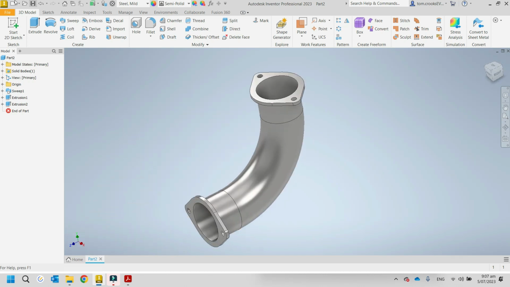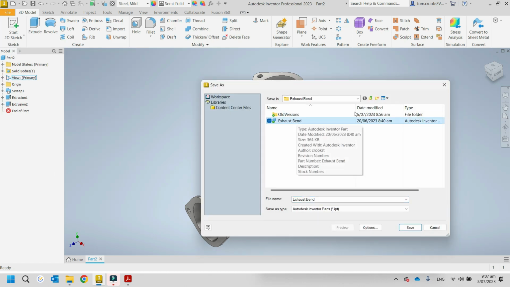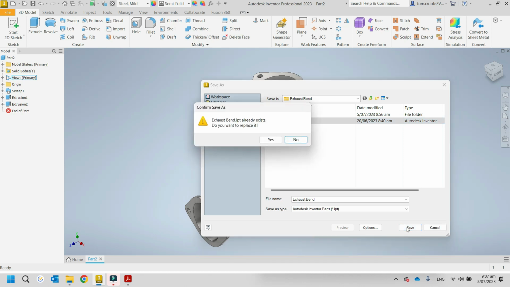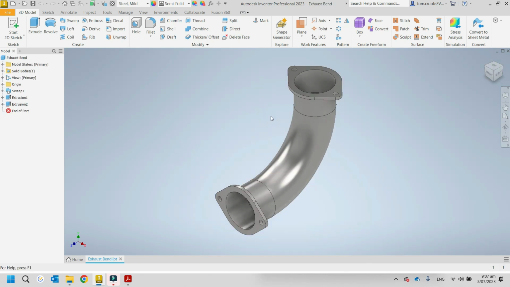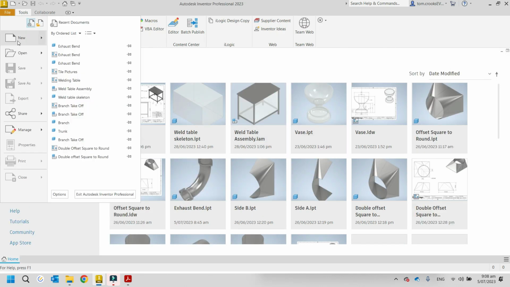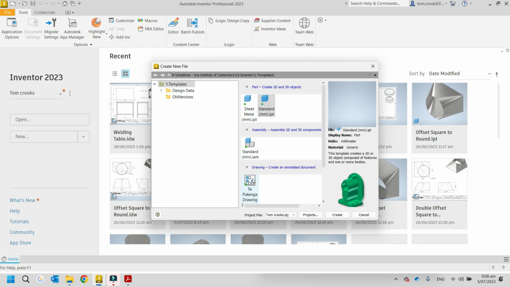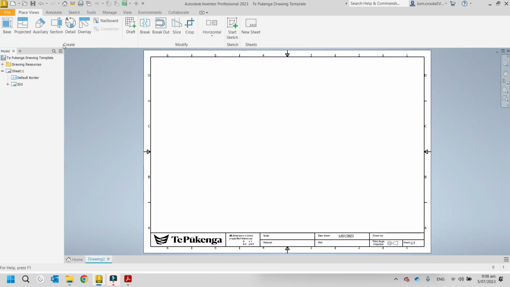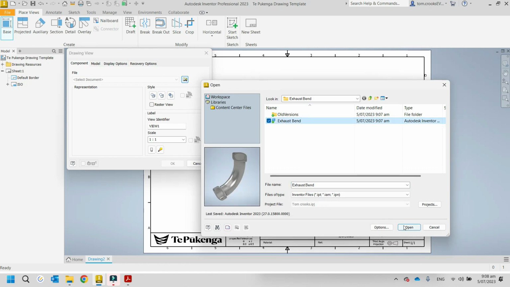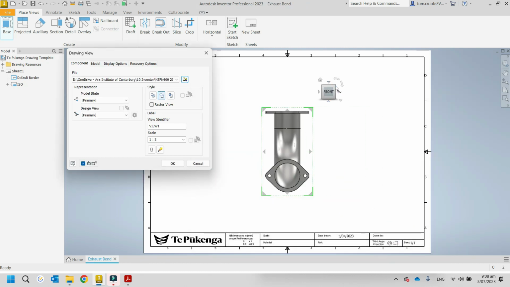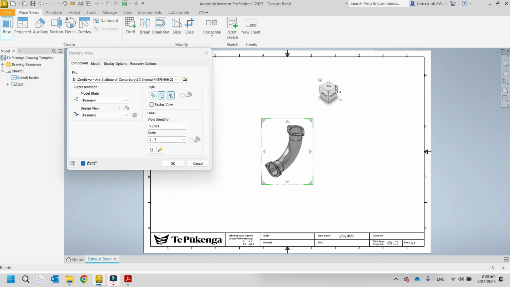So we can save this now, and I'm just going to oversave this one that I've already got. Let's close out of here and we'll go to a file, new drawing template. So we'll bring in our isometric for a start. So let's come over here to base. And we'll put an isometric view, and that will do for this one.